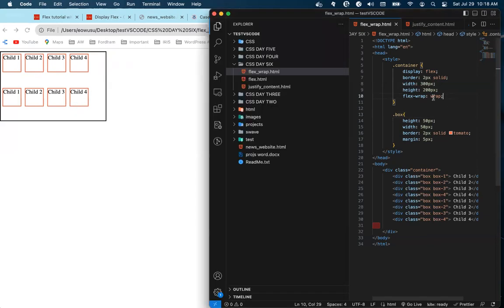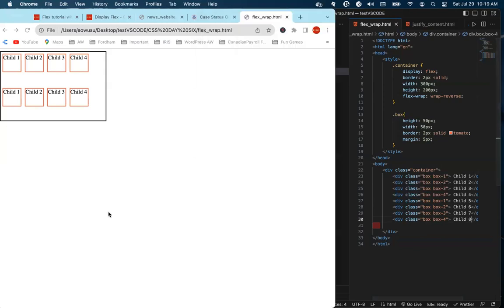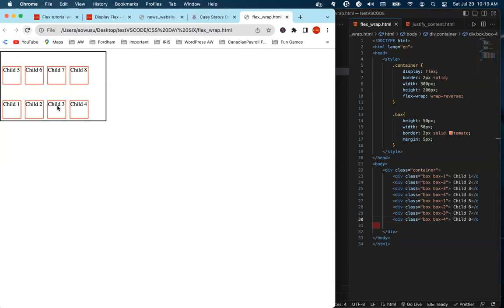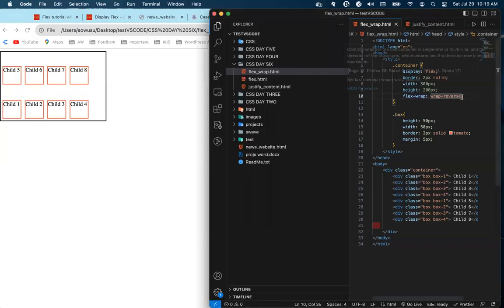Okay. What about wrap reverse? Wrap reverse is the other value, the last value left that it can take. So let me just make sure that these names are unique. This should be 5, 6, 7, 8, so that every box in there will have its own name, right? So let me remove this. I'm going back to the wrap first.